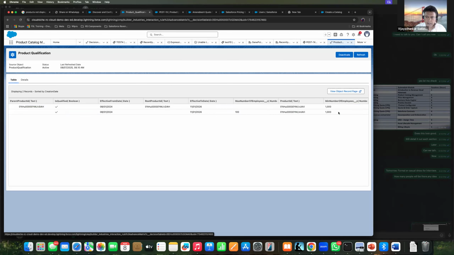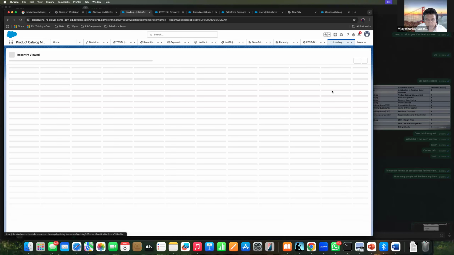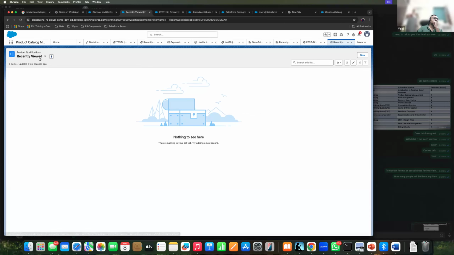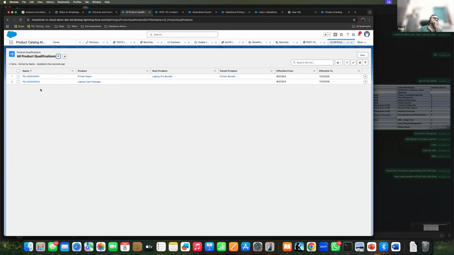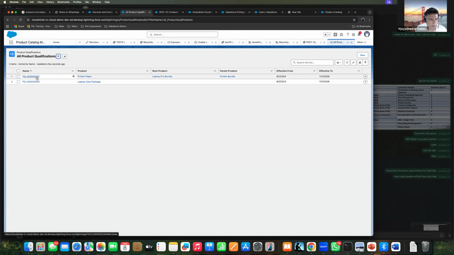Now product disqualification, qualification actually. Product qualification is minimum number of employees. Product ID is this thing. It will be qualified. You sell it to customer accounts. This product is only for those who have a minimum number of employees of 1,000 actually. You don't sell this product to others. All right. If you see the view object record page, it will show printer paper, large laptop pro bundle, and all those things are product qualification now.